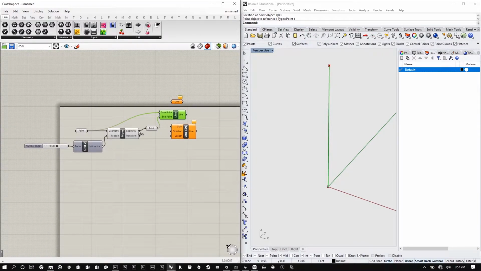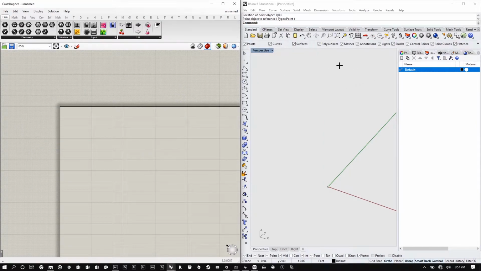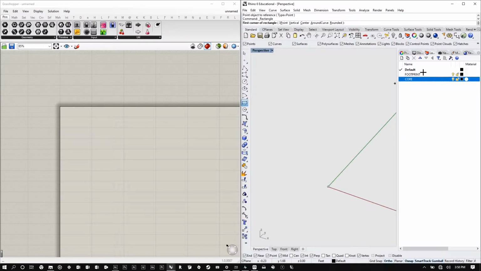Okay, so let's get a little bit more complex. We're going to build the tower. And in this case, there's a little bit of setup that we have to do to get this working properly. So I'm going to create 2 layers here in Rhino. I'm going to call this layer footprint. And I'm going to create another layer called core. And then let's create those 2 curves in the proper layer.